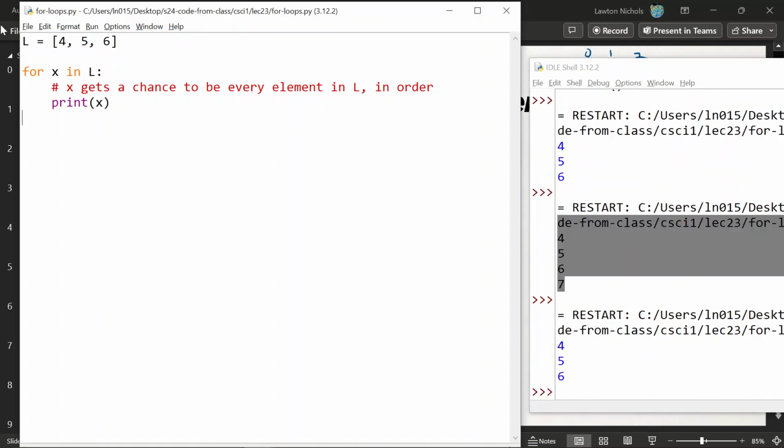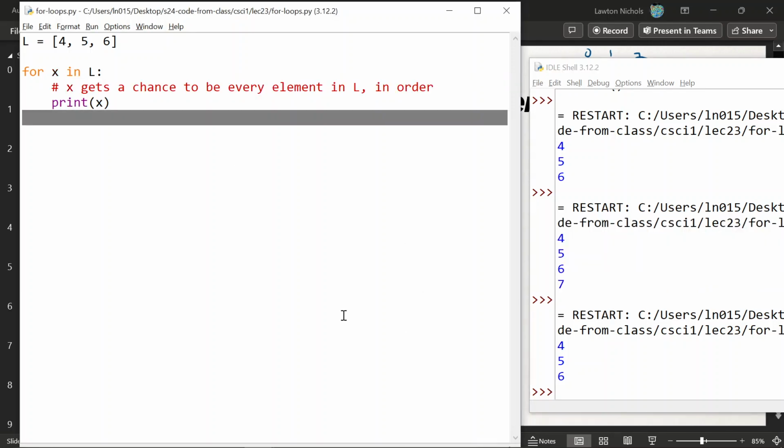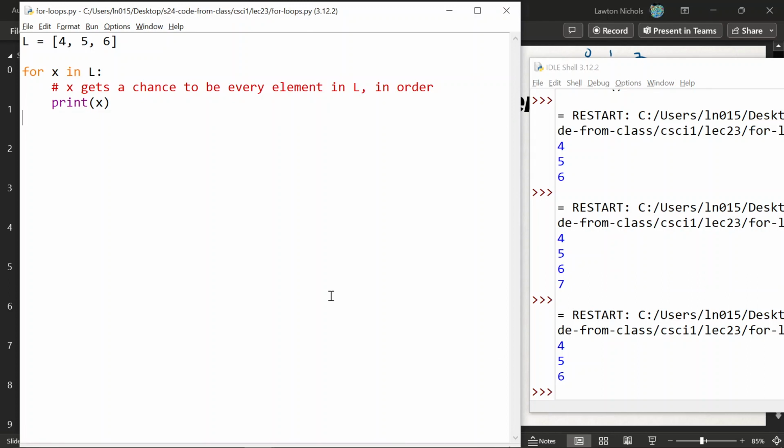Because a for loop is going through every element in L. We're going to call that thing x each time, and we're going to do something with that x. Does that make enough sense? So you could totally do this with a while loop. It's just slightly more complicated. Right?